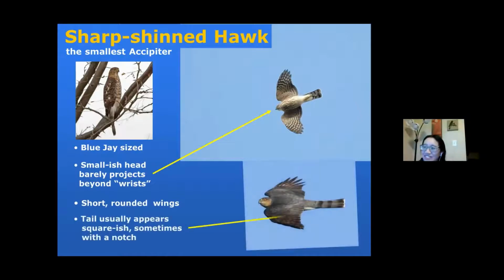All right. Sharp-shinned hawk, the smallest accipiter. Not very large. It's about the size of a blue jay, believe it or not. A blue jay's about, what, 11 inches? A male sharp-shinned's about 11 inches. Females in the raptors, as in a lot of birds, are larger than their male counterparts by 10 to 20% on average. If you look at this sharp-shin, how do we identify that?